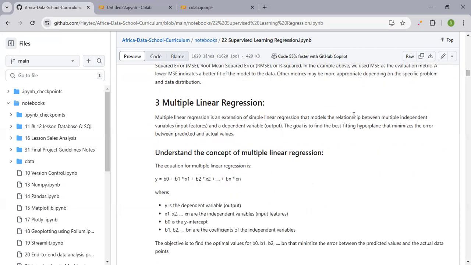So now the next thing is multiple linear regression. Multiple linear regression is an extension of simple linear regression that models the relationship between multiple independent variables and a dependent variable. The goal is to find the best fitting hyperplane that minimizes the error between predicted and actual value.